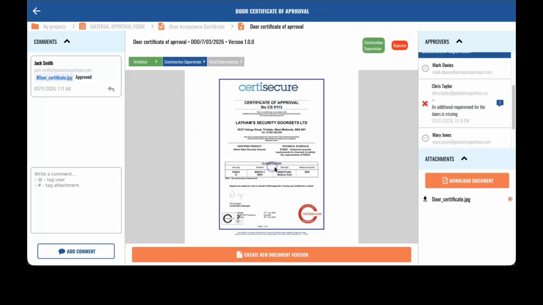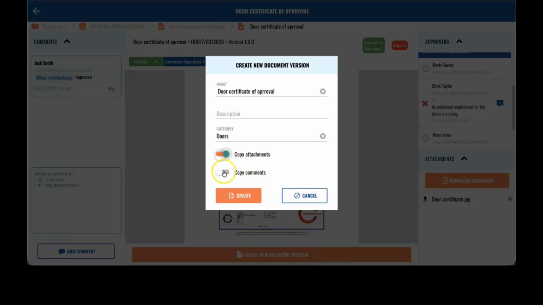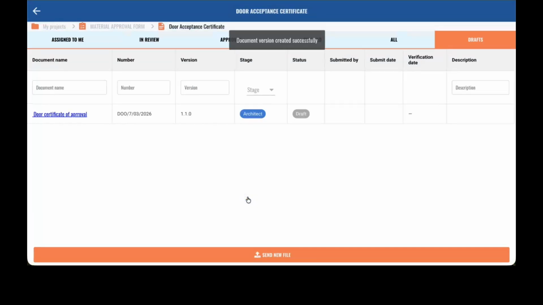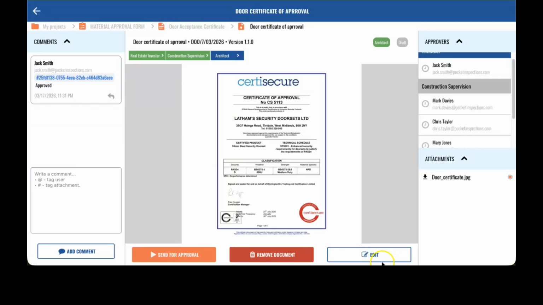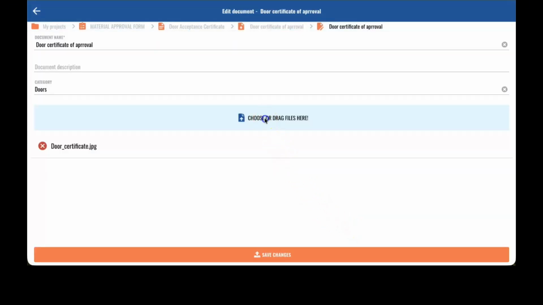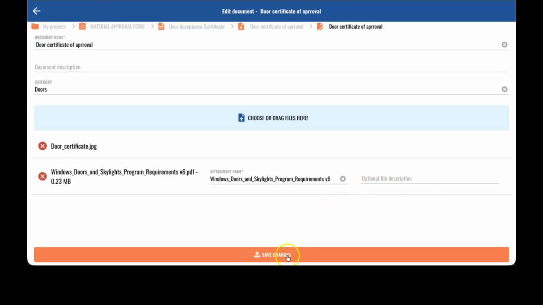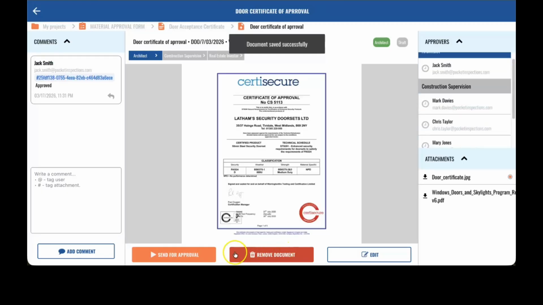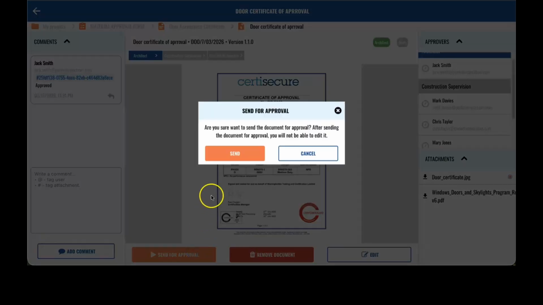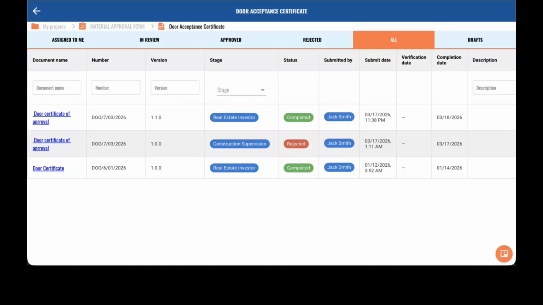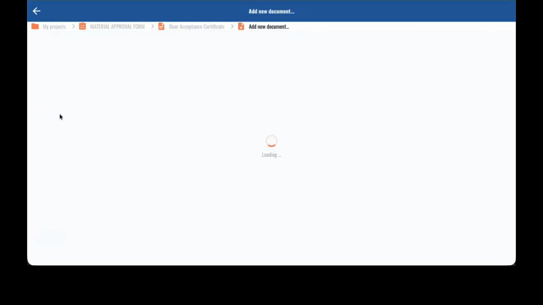To fix this, we create a new document version by clicking Create New Document Version. Attachments and comments are copied automatically. The document receives a new version number and appears in the Drafts tab, where it can be edited. I now add the missing certificate, confirm the changes, and send the document for review again. After completing all stages successfully, the updated material approval form can be generated and printed.